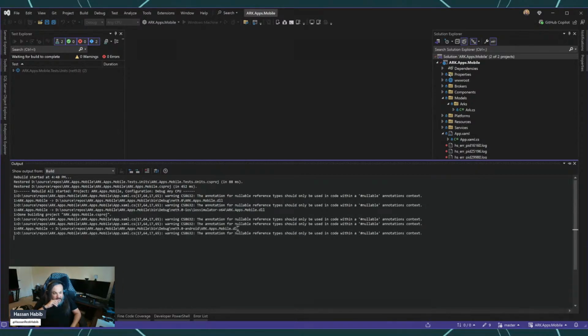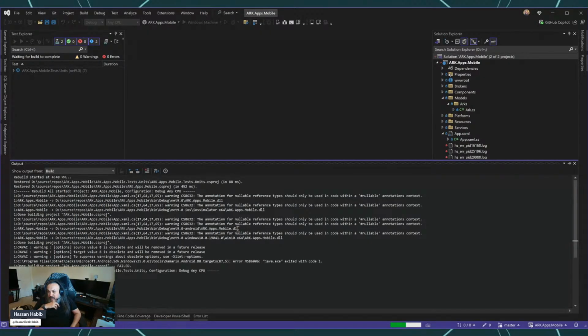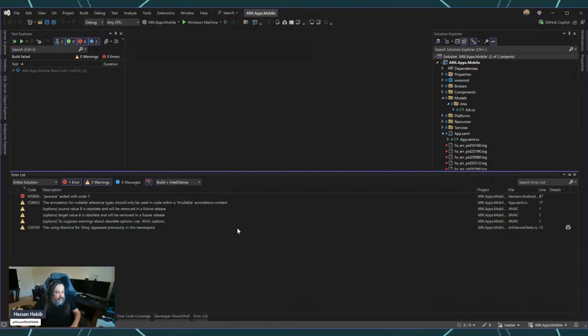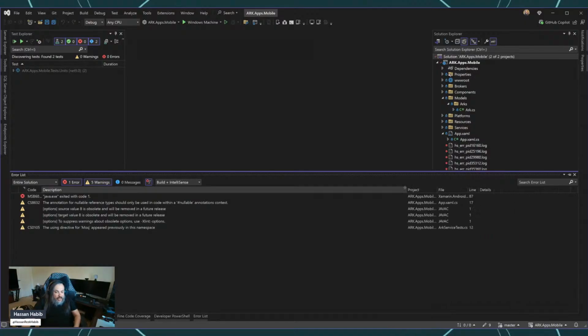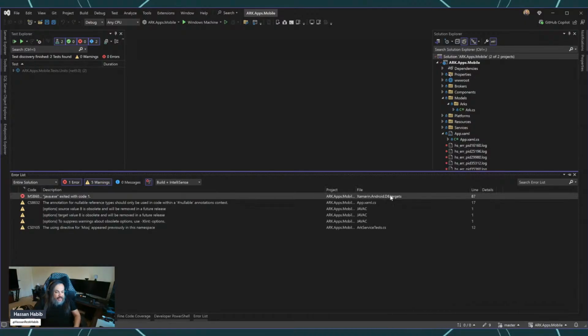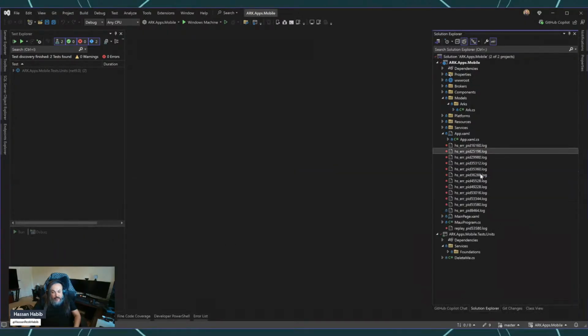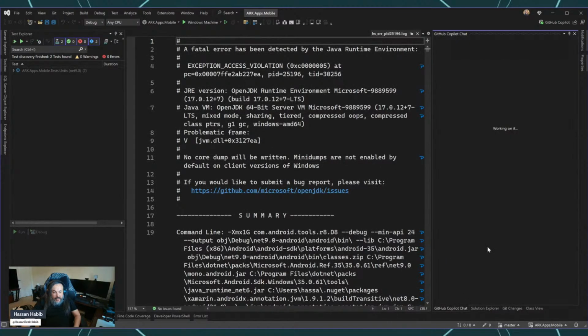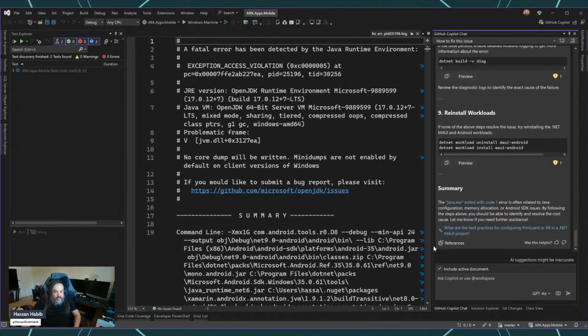Come on, baby, you can do it. Source value 8 is obsolete and will be removed. It's wild what MAUI and Xamarin are doing under the hood. Crazy. Okay, still not happy. It's basically saying the Android D8 target is not happy. Let's keep fighting it. We're making progress, so I don't have to quit right now, because I'm really happy that it's actually making progress in that direction.